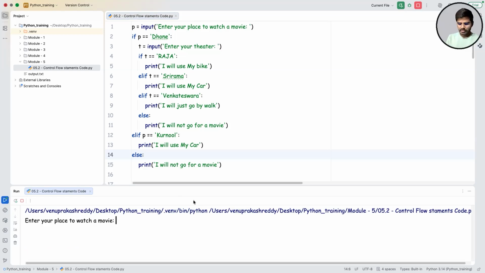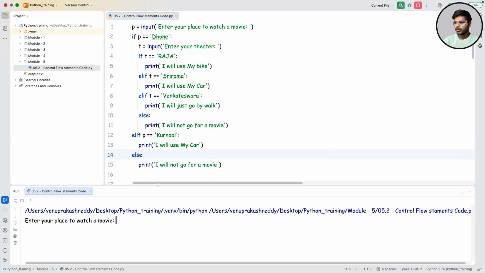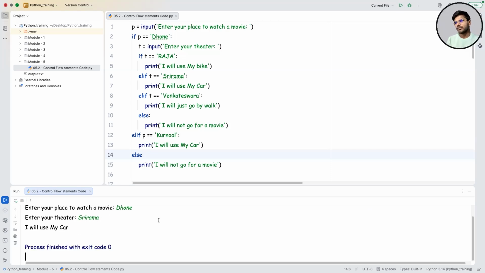So where to watch? Let's take I want to watch in Kurnool. I don't have any option, I should use my car. Let's say I want to watch in Don. You should be having the same case. So my theater would be Sri Rama. So I'll use my car. So this is how we can build the logic. This is how we can work on multiple if statements inside if. You can add one more if statement if you want in the elif or else as well based on your requirement.